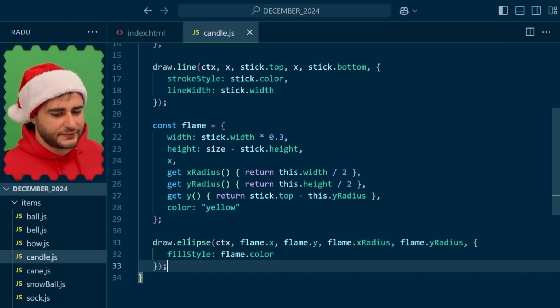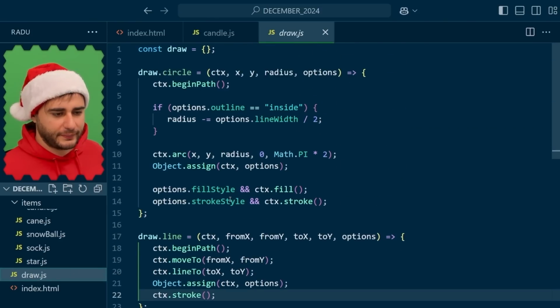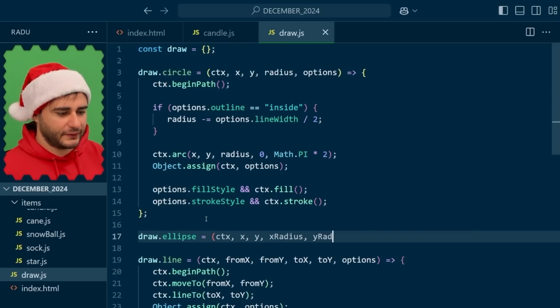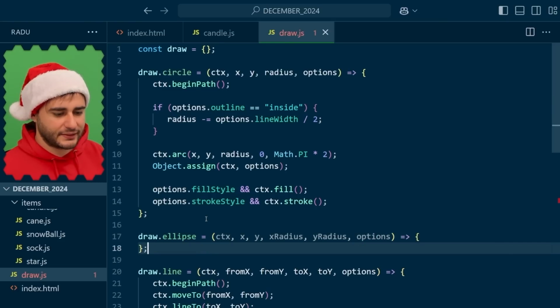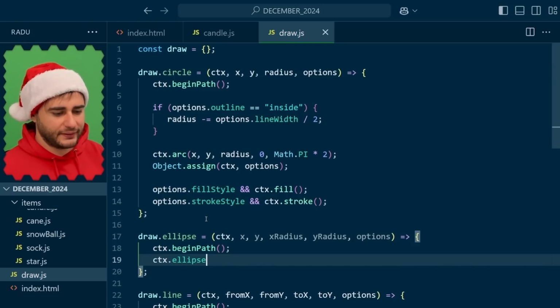And we don't have this function implemented yet, but we can do it in the draw object, maybe below the circle here, since ellipses and circles are related to each other. So parameters will be a little bit different because it has two radii here, and then the options are essentially for setting the style. We begin the path. And now the ellipse method of the context has quite many parameters. So it's one of the reasons why I wanted to extract this in our own function.